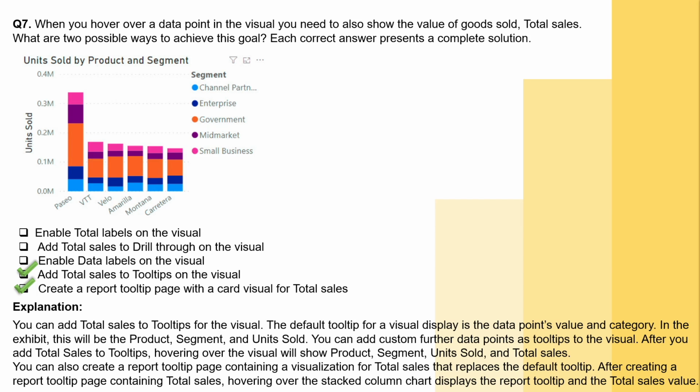The default tooltip for a visual displays data points, value and category. In the exhibit, this will be product, segment and unit sold. You can add custom further data points as the tooltips to the visual. After you add total sales to tooltips, hovering over the visual will show you product, segment, unit sold and total sales. You can also create a report tooltip page containing a visualization for total sales that replaces the default tooltip.